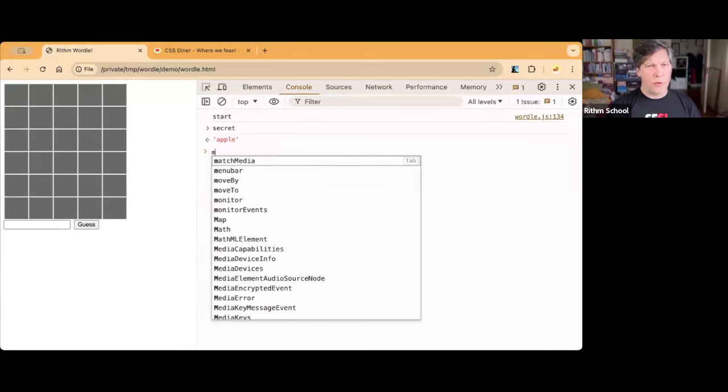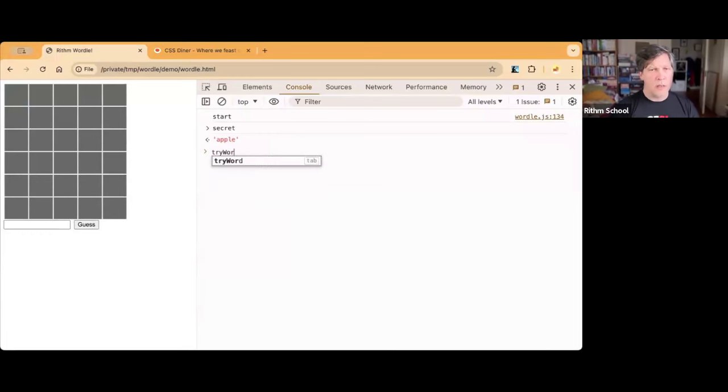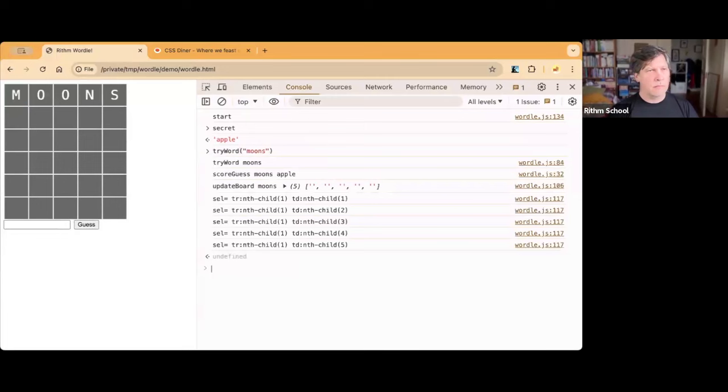Let's try the word. Oops. Let's try the word moons. Let's try the word paper.